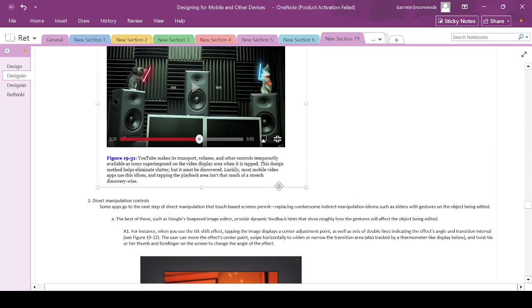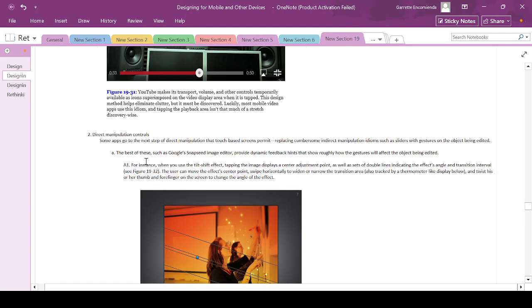YouTube makes its transport, volume, and other controls temporarily available as icons superimposed on the video area when it is stopped. After some time, they will vanish. So this design method helps eliminate clutter, but it must be discovered. Luckily, most mobile video apps use this idiom, and tapping the playback area isn't that much of a stretch.